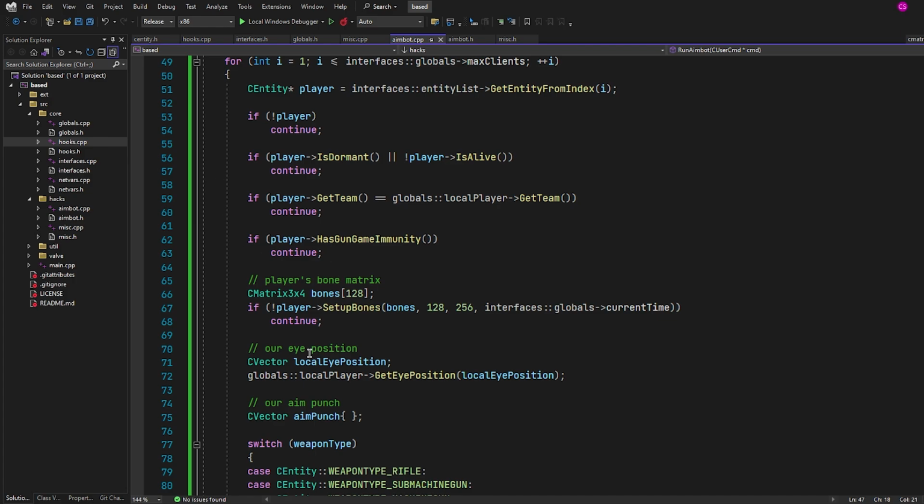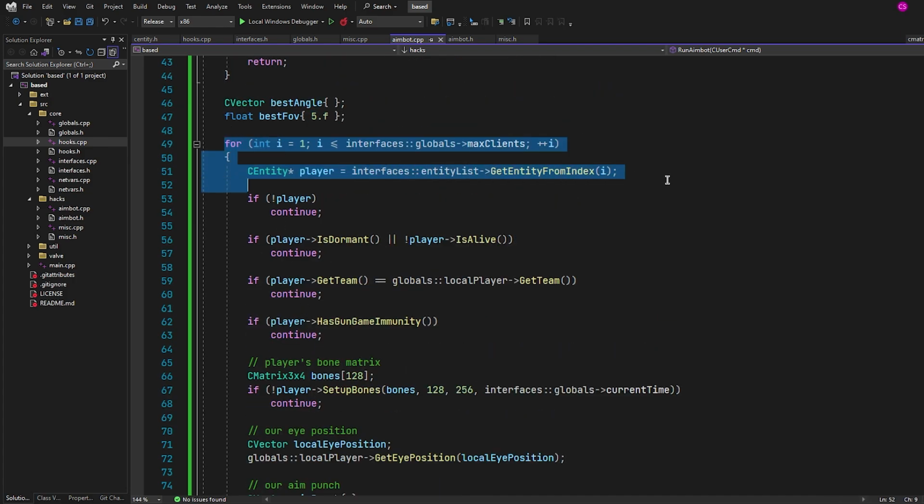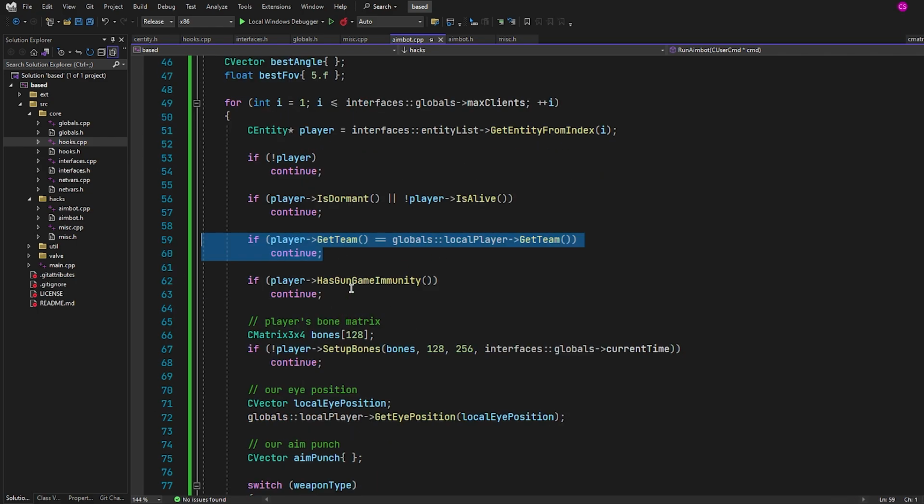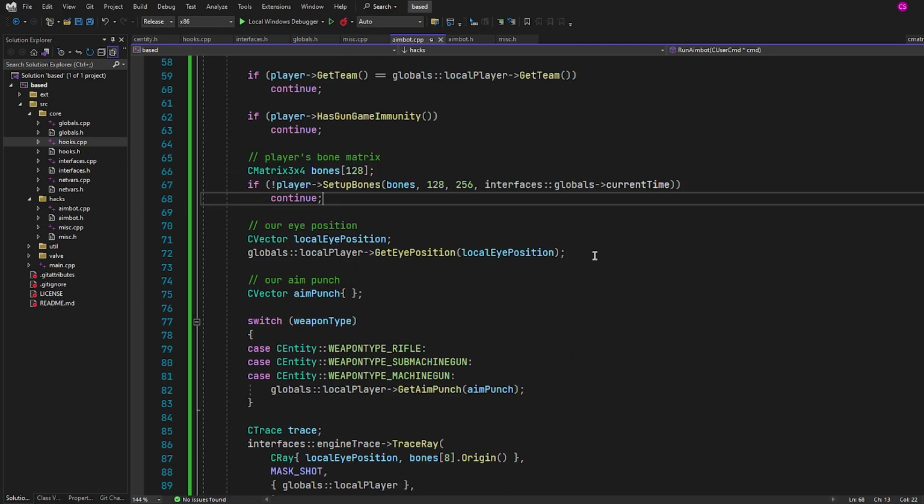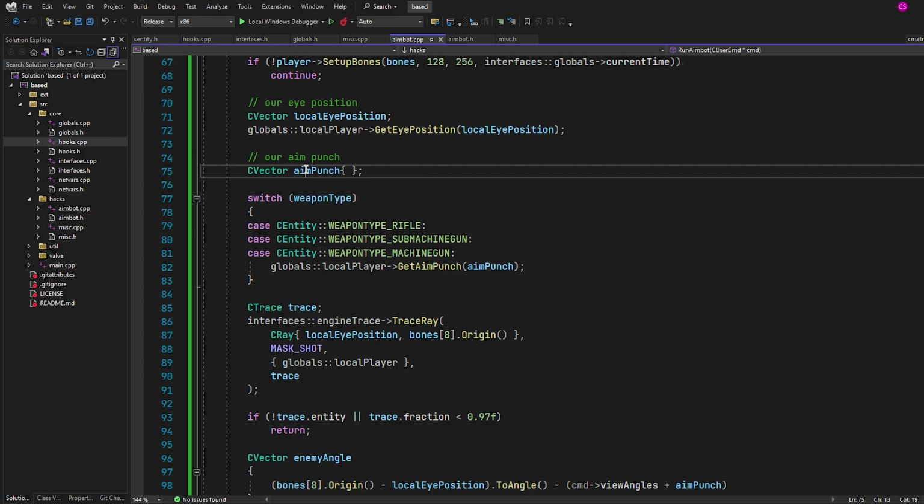Next, we have this algorithm over here where we're looping through the player list. We're getting a player, making sure it's valid, making sure they're not dormant, and making sure they are alive. We are then getting their team, and then checking if they have gun game immunity. Next, we get the player's bone matrix so that we can get bone positions. Then we're getting our eye position, and then we are setting up aim punch. Once again, this is going to be 0 initially.